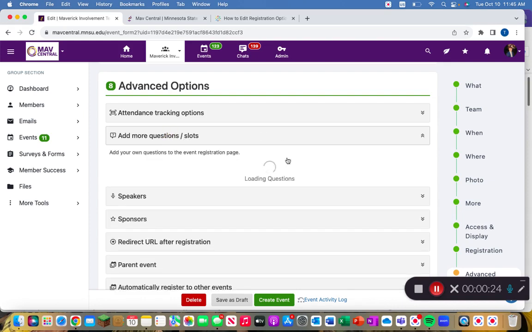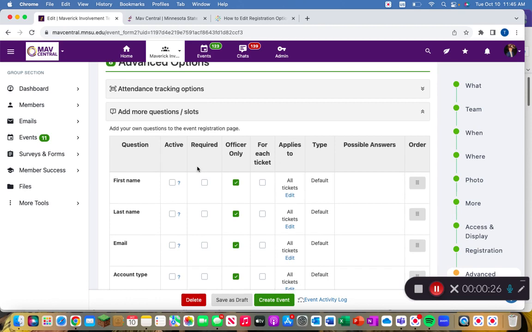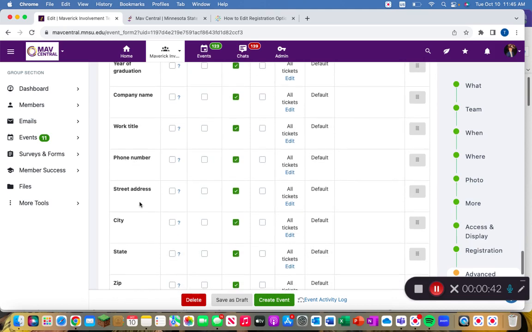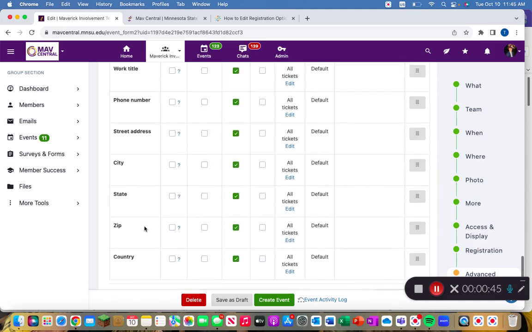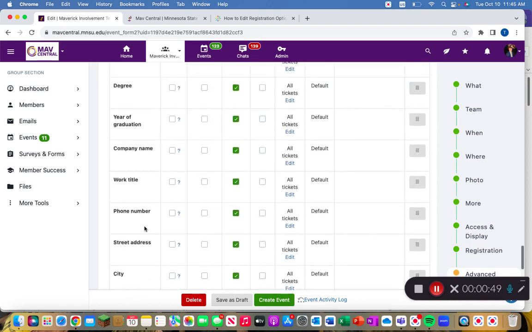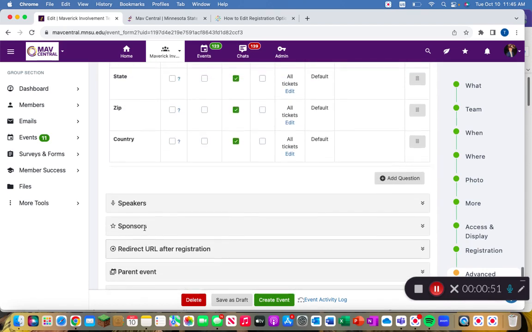And this will bring up a lot of questions that are already loaded into the event that you can check as active. And so an active question, if I were to check the first name, it would automatically ask everyone who registers for the event that question. But under here, these are all the different questions that are already preloaded into the event creation if you wanted to use them. Otherwise, you can also make your own question down here in the Add Question button.